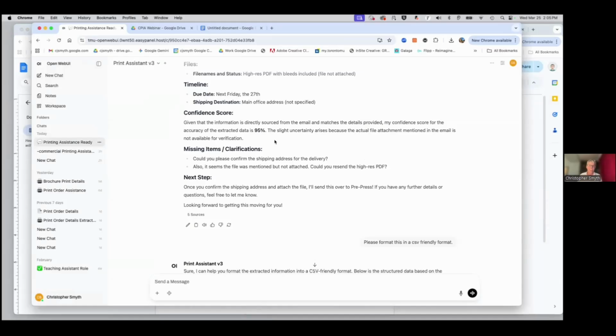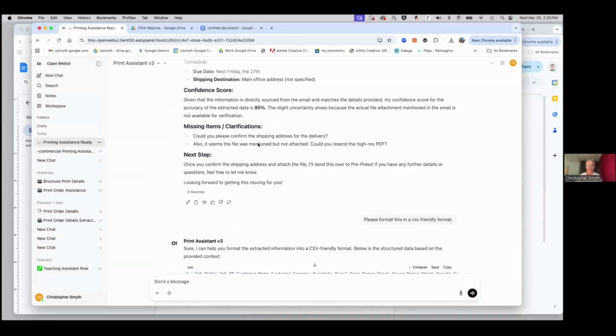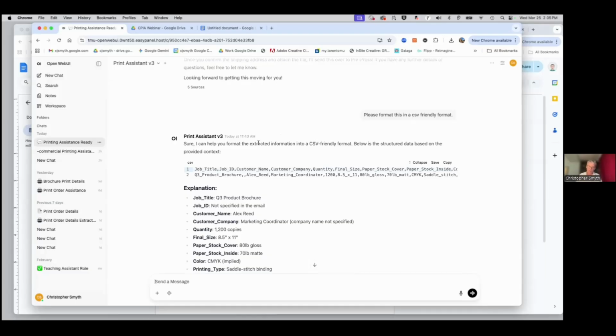The confidence score in this case, which is a key piece, would be at 95% because they were worried about the file. So the AI thinks it's done a good job, but that doesn't mean it's done a good job. To get it to the next step, we'll talk a little bit about that when the live demo is over.